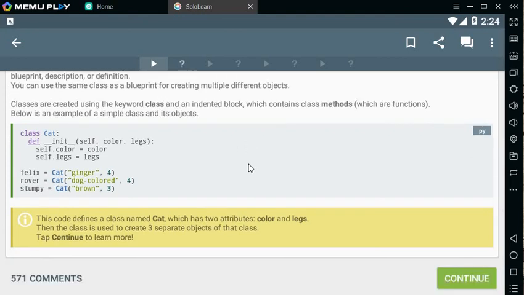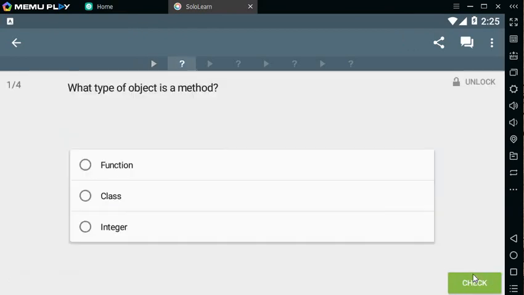The code defines a class named Cat, which has 2 attributes, color and legs. Then the class is used to create 3 separate objects of the class. Sometimes the specific object is called an instance of a class. And tap continue to learn more.